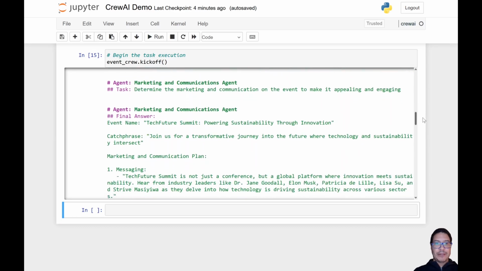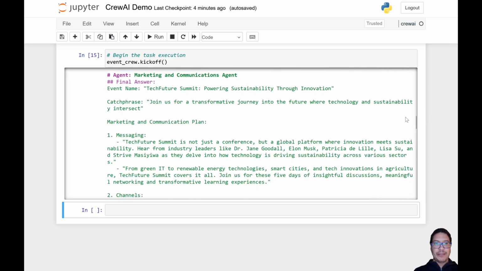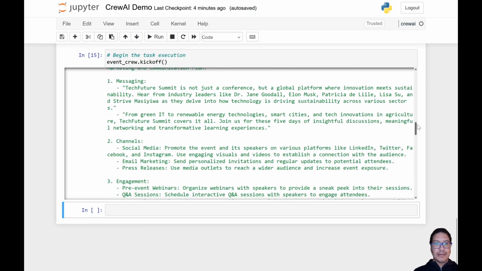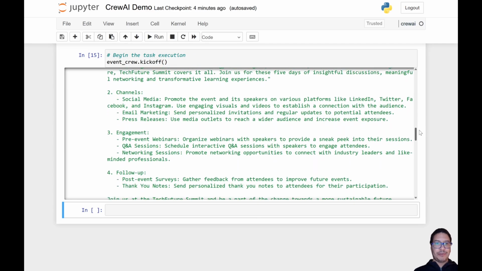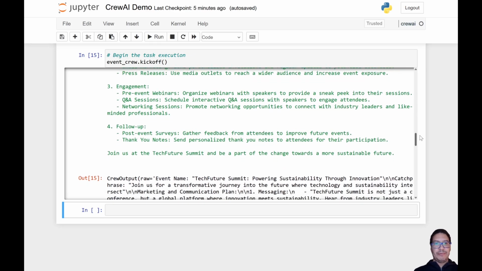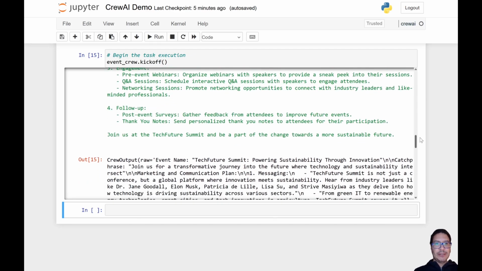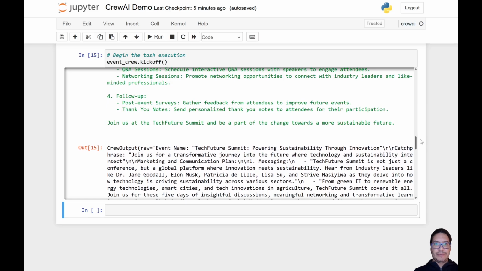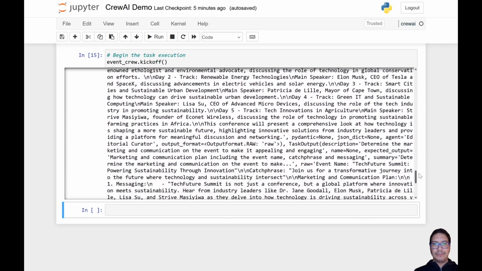And then finally, the marketing and communication agent is providing the event name, Tech Future Summit, Powering Sustainability for Innovation. The catchphrase will be, join us for a transformative journey into the future where technology and sustainability intersect. And here's the marketing and communication plan, with different channels that you can use, social media, email marketing, press release, and different kinds of engagement with webinars, Q&A sessions, networking sessions, and possible follow-up.